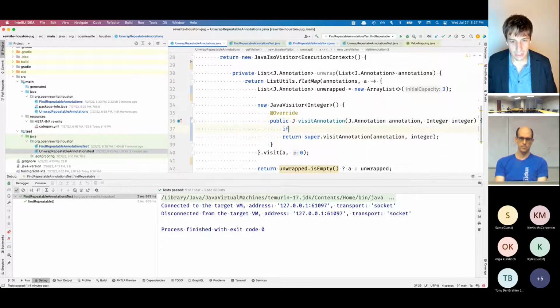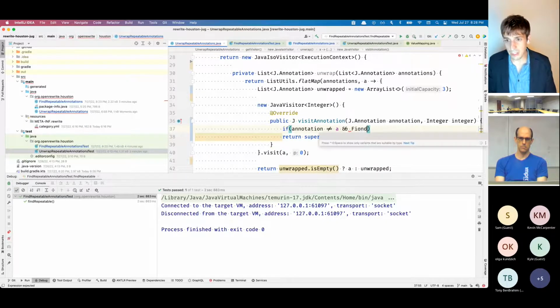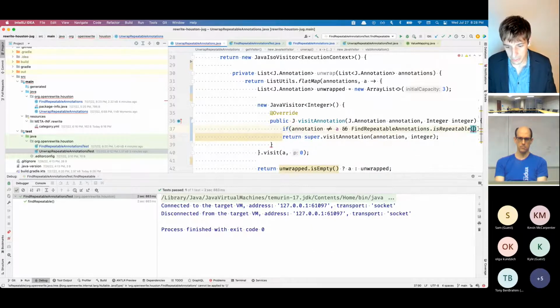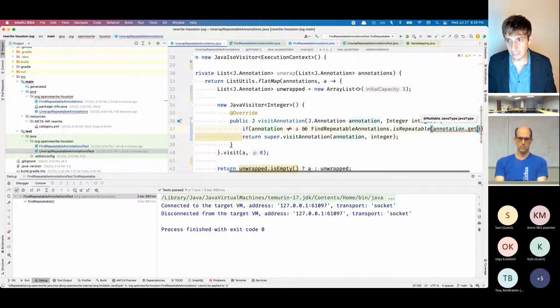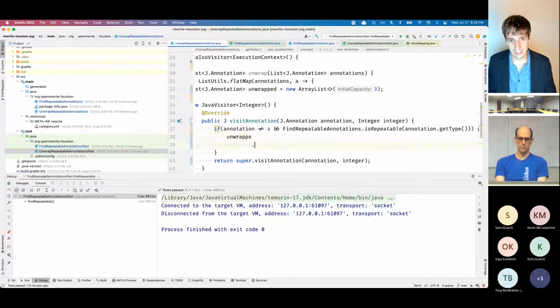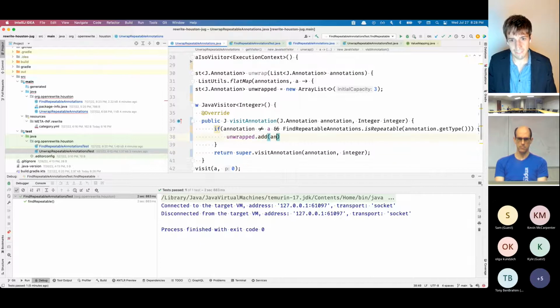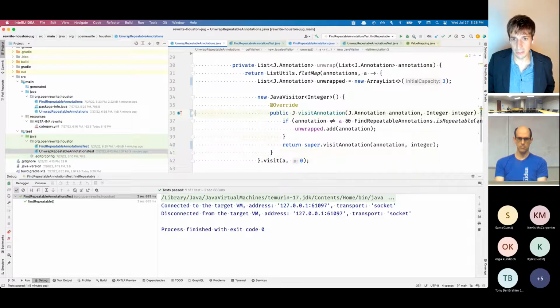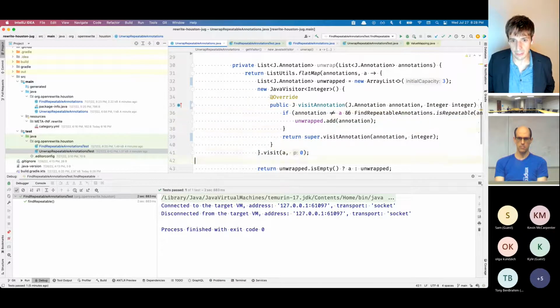So here in visit annotation, I'm going to say, first of all, if it's not the actual thing that we're trying to navigate down. And I'm going to use a method from the other recipe that we just wrote. We already have an is repeatable method, so let's just use that. And so I'll say if this one is repeatable, then I'm going to add it to the list. So there's that. That's it pretty much for the unwrap. I think that's pretty much the implementation.